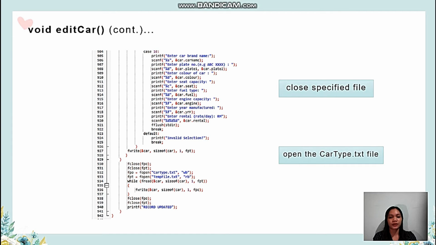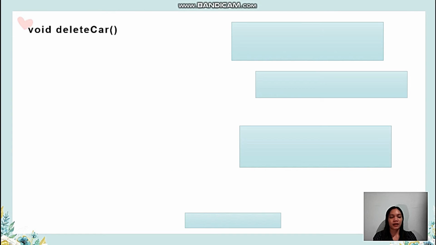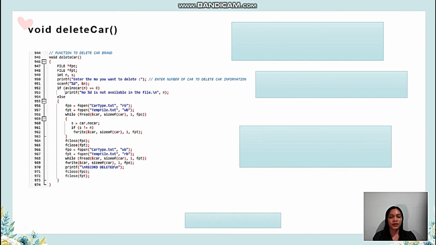And then next, for void delete car function, this function will be run when the user enters number 3 in the more car function for their inputs.